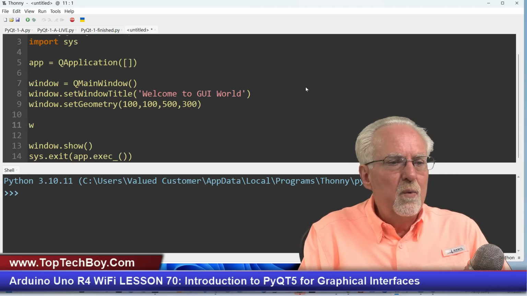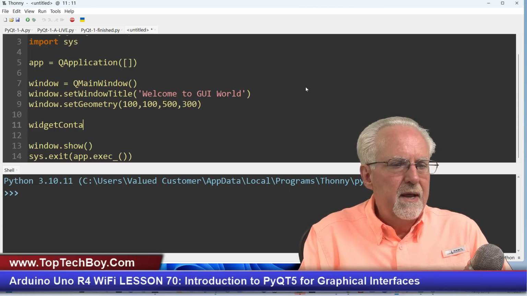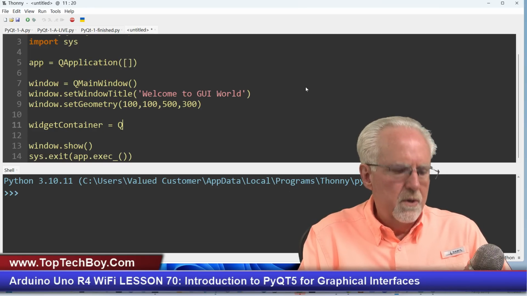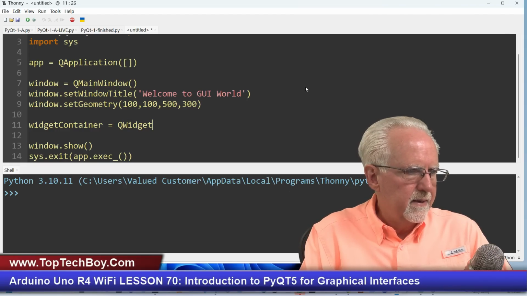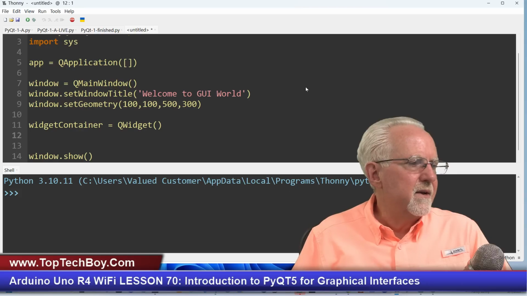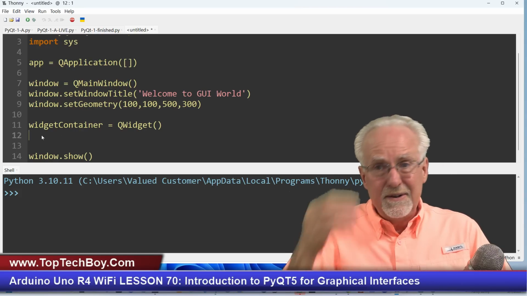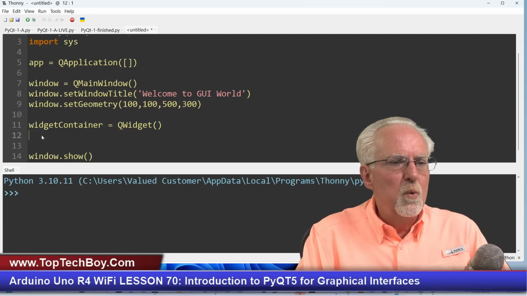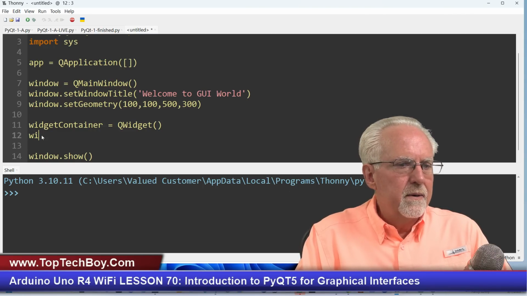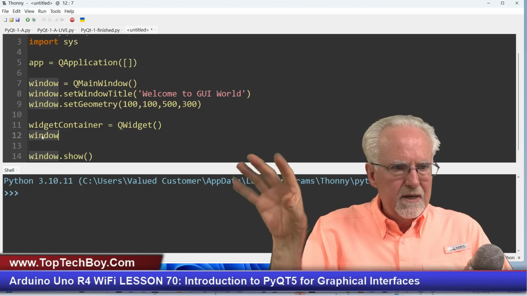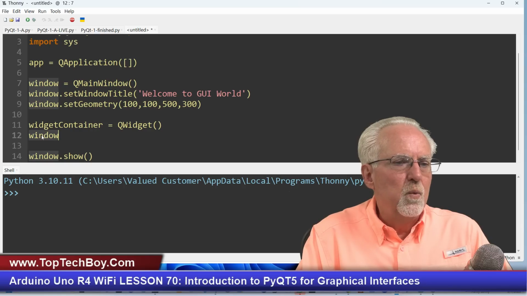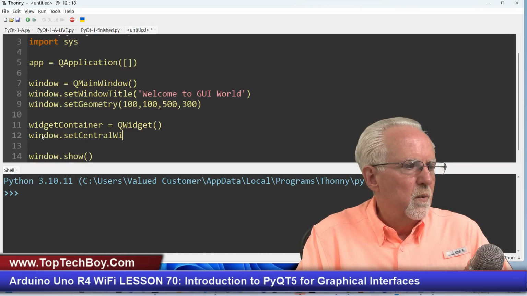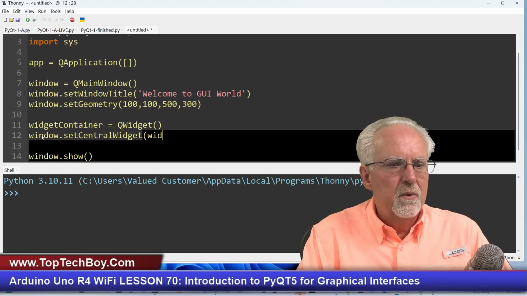So we have the application, we have the window. What do we need now? We need a widget container. And how do we do that? What was that command on your list? The QWidget, like that. And then open close. Now we've got to give that some parameters. We've got to tell it that this is our main central widget. So in our window, we created the widget container. Where does it go? Well, it's going to go in window. The window is going to have setCentralWidget. And what is it? Widget container.